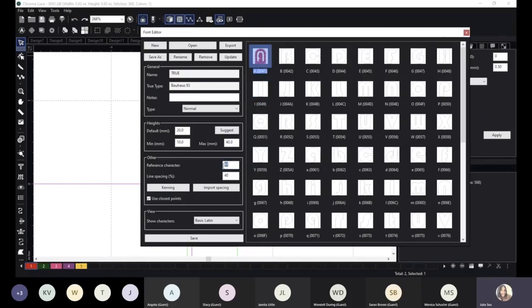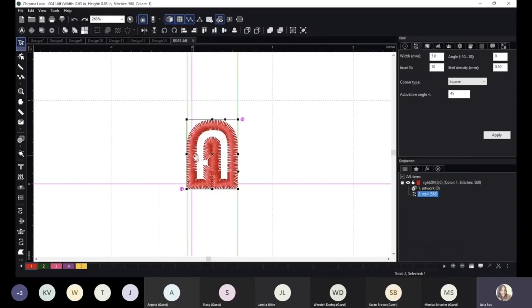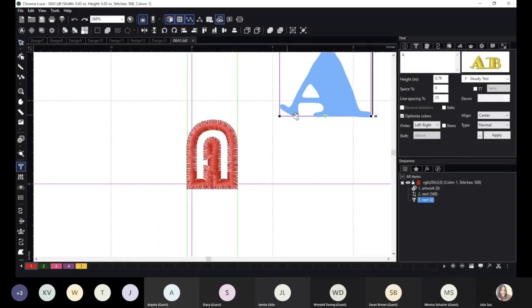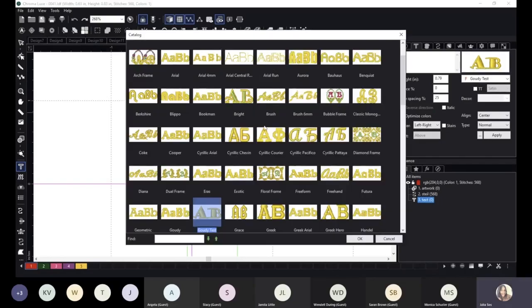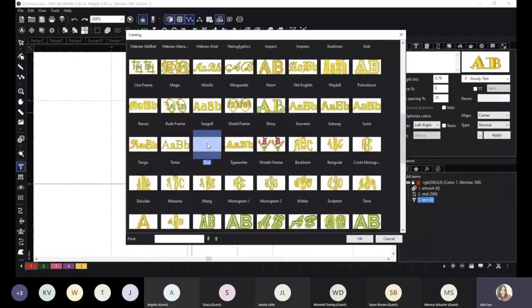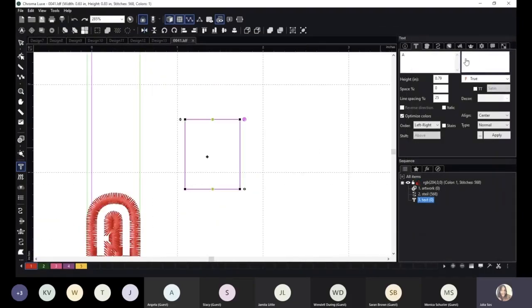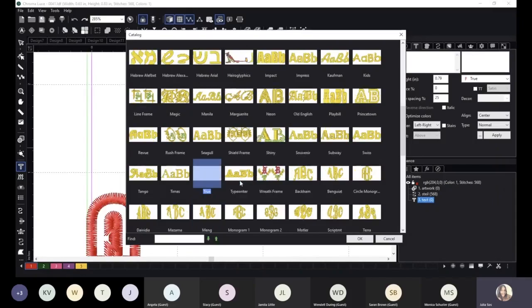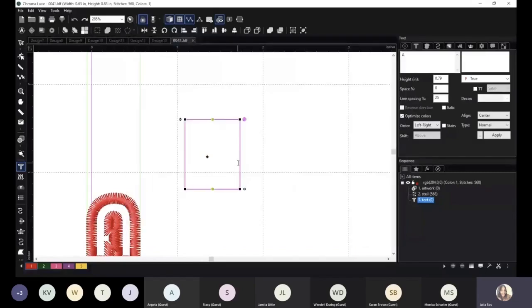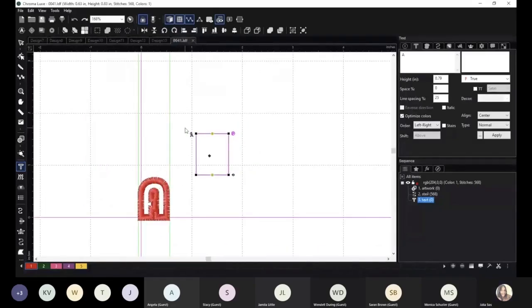So now when I go to use this font, I can click on the text tool, and I named it true, so we're going to look for that. Here it is, and we have our font, which I didn't include all the letters, so that's why it's blank. But you can do either way.